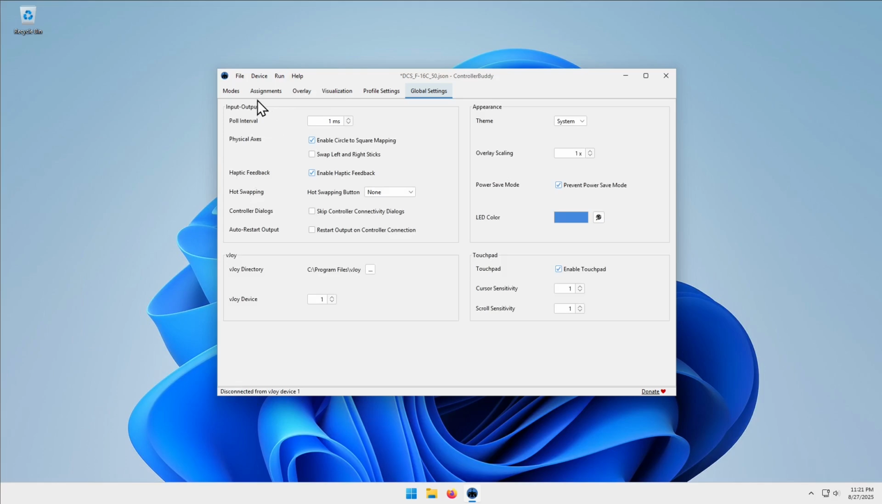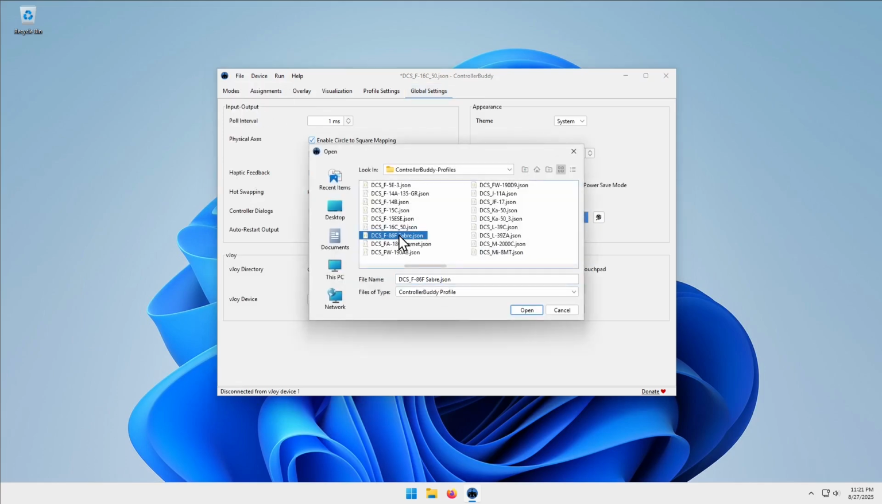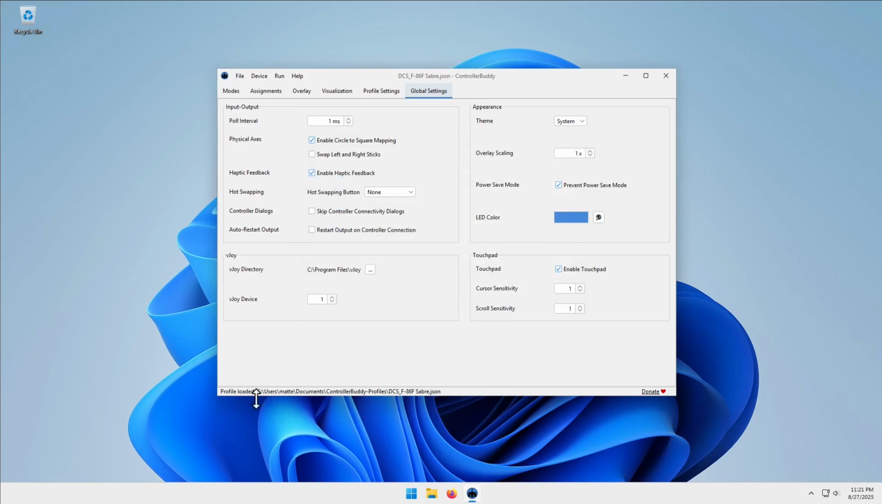Let's stop again and load another profile. And we can see it says profile loaded. So over here you can basically just see what's going on right now and get the current status of ControllerBuddy.